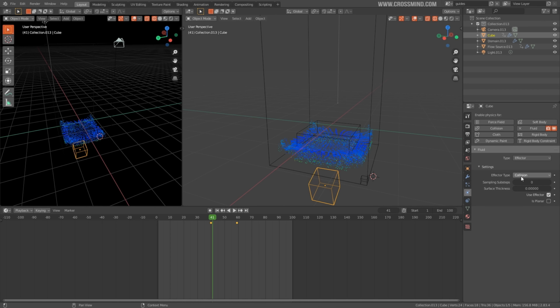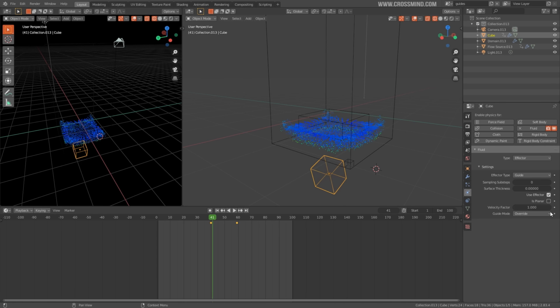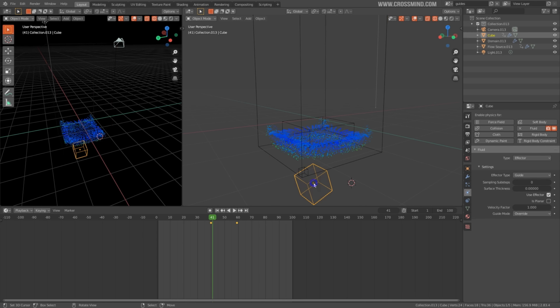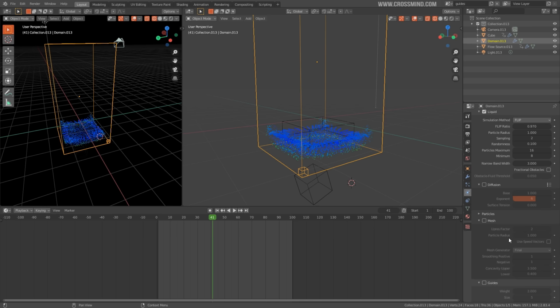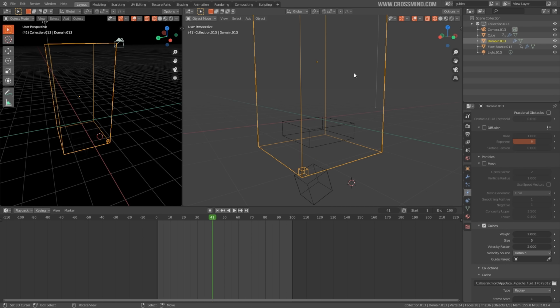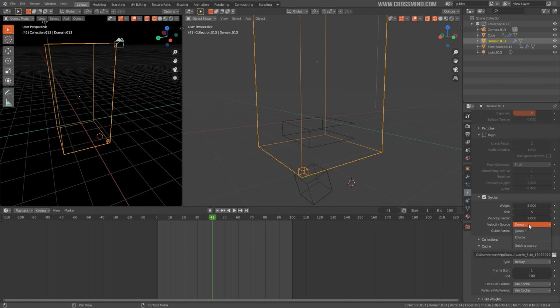So far we've been dealing with collision. Now let's make it guide. And over here you can see velocity factor. Now how much velocity you want to drive from this one. Let's leave it to default. But to use this guide, what you need to do is enable the guides from here in the domain setting as well. And from the drop down velocity source, we are going to choose effector.